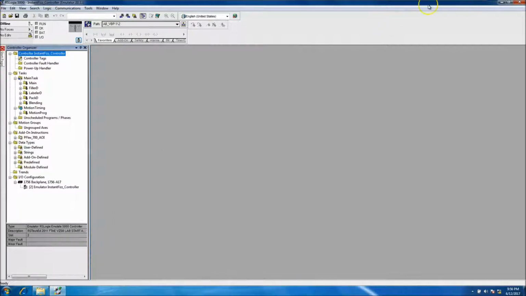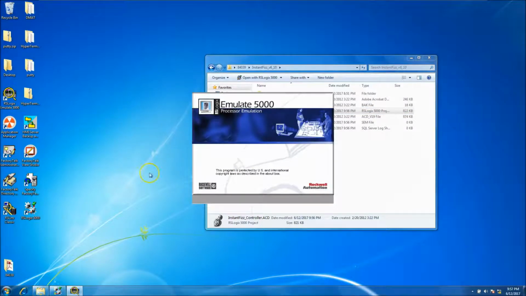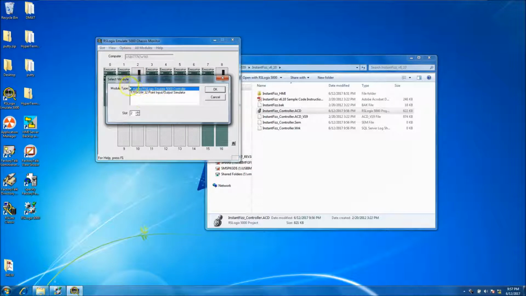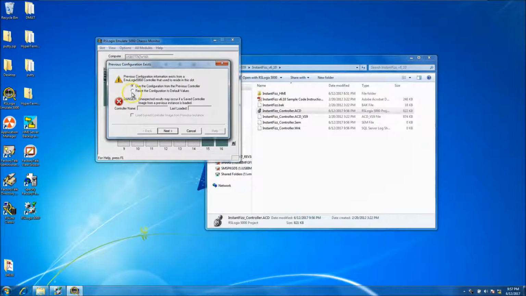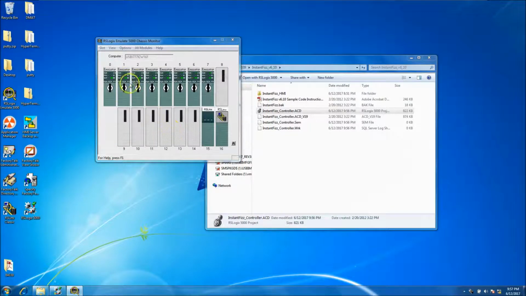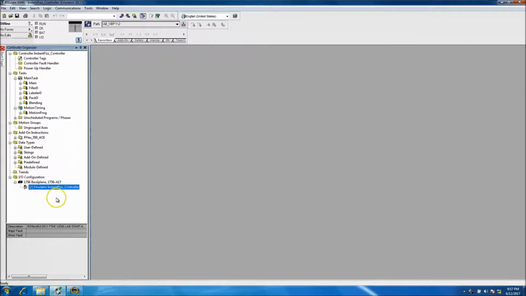Now we need to minimize this and start our emulator. In our emulator we want to verify that we have a processor in slot 2. In slot 2 we have nothing, so we'll create an emulator processor in slot 2 and hit next. You can increase the memory, and I personally like to increase the memory as much as I can. So just remember, we're in slot 2.